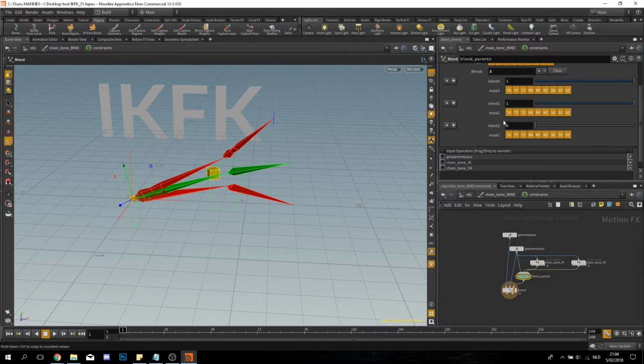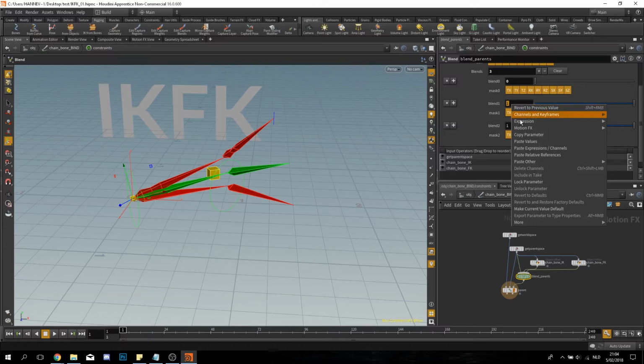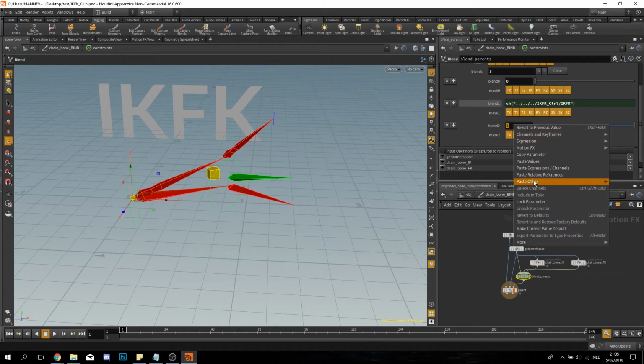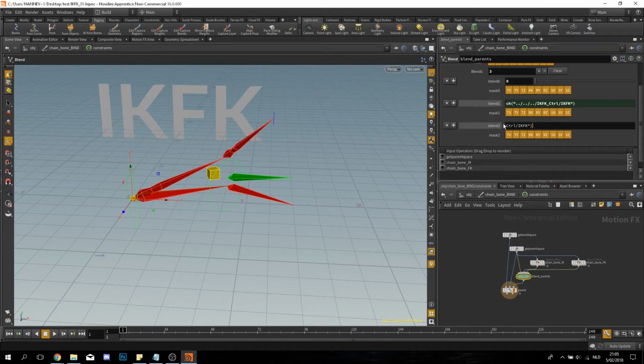And also, we're gonna turn off the first one. And now we right click, paste relative reference. This is gonna be the value that is in the controller of the IK FK parameter. So if you change it there, it's gonna change here. We're also gonna do this for the second one. And if you click here, you can see the number. And now everything is 0 as it doesn't know which one it should follow.